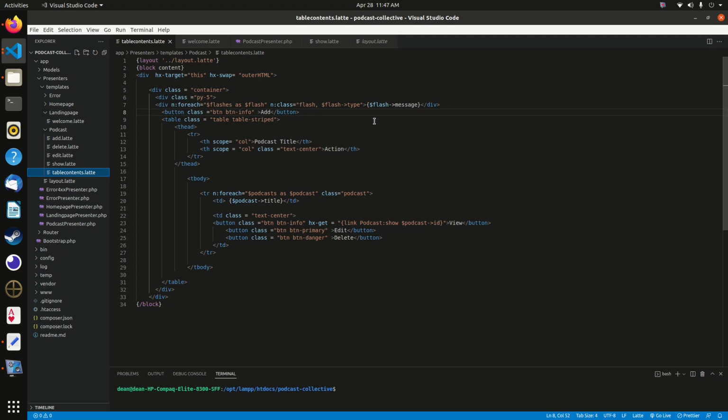This is a div that includes our flash messages that are available in Nette, and they're basically messages that say, hey, successfully added, or successfully deleted, or successfully updated a particular entry in your table, podcast entry. If you get a successful form and everything worked right, it'll give you a flash message. And I'll show you how we use that.